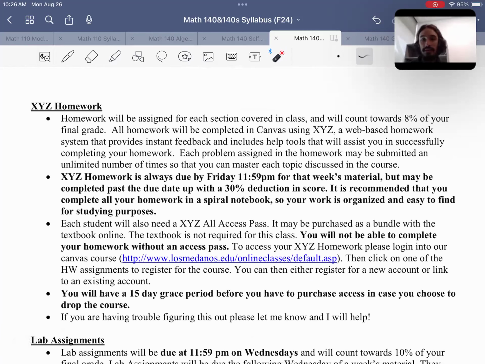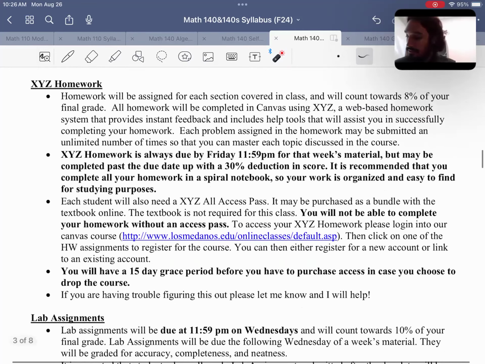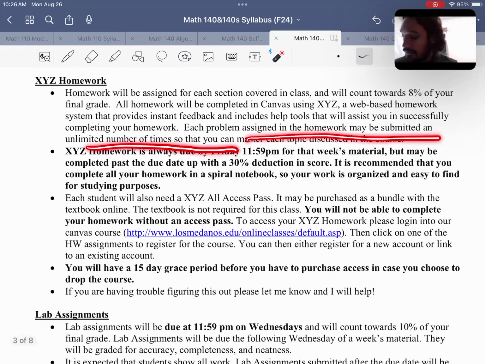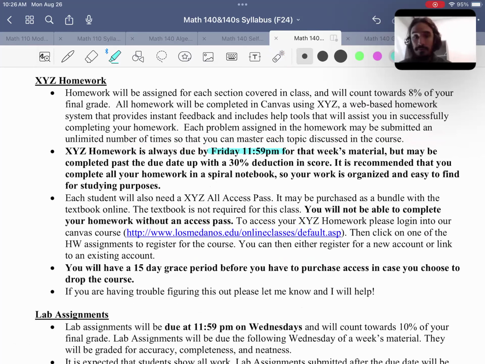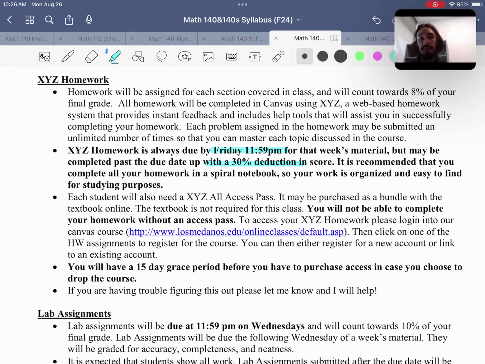For XYZ homework, the goal is to get 100%, because you have unlimited attempts to do these problems. It's web-based homework, so you'll go through Canvas, click on it, and do your homework there. Each problem may be submitted an unlimited number of times. XYZ homework is always due by Friday midnight for that week's material. You can do it late with a late pass, but it would be reduced 30%.